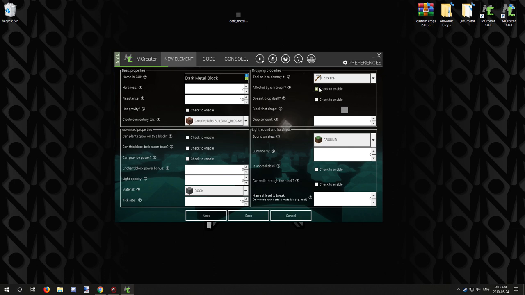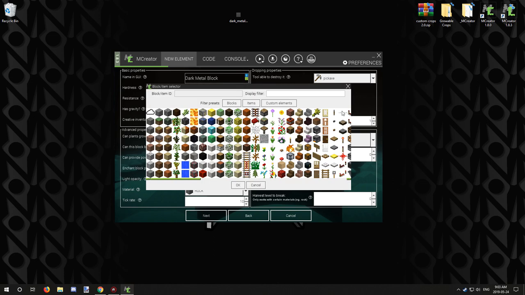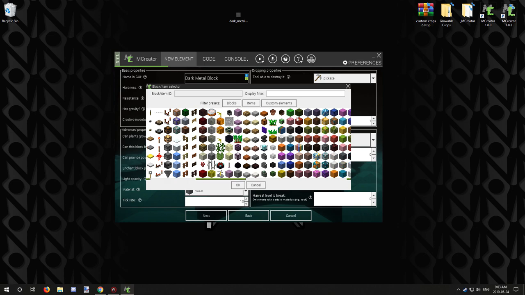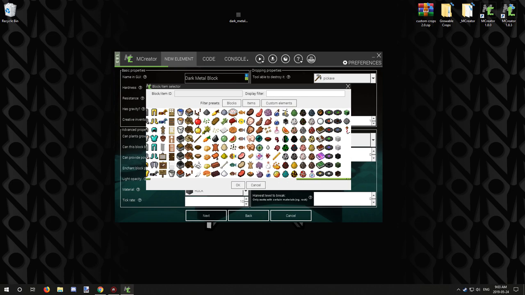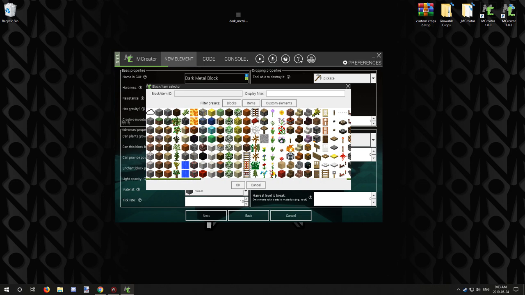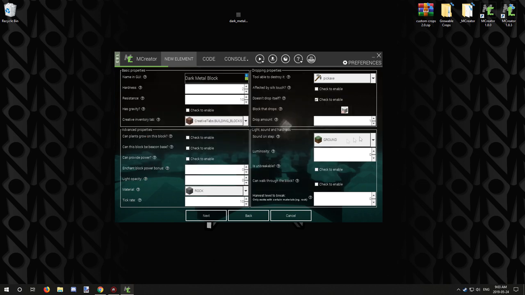Does it drop itself, or doesn't drop itself? If this is true, then what you want to do is select what kind of block you want for it to drop, or an item. For example, if we were to select iron and we were to drop a mount, so we just want one of these to drop, we need to select the block, and we need to select the amount. Alright, so sound on steps, this is what the block will sound like when you're walking on it.